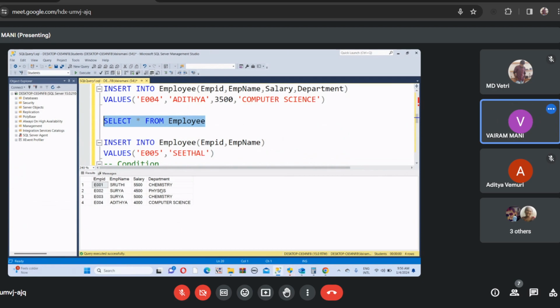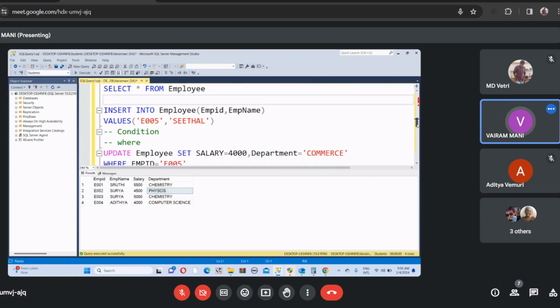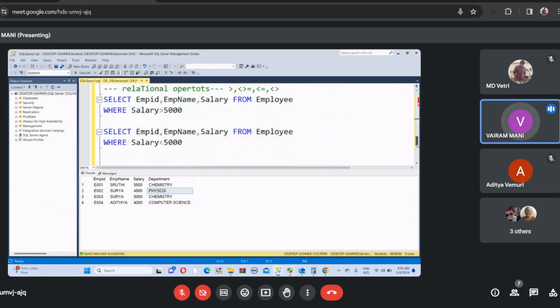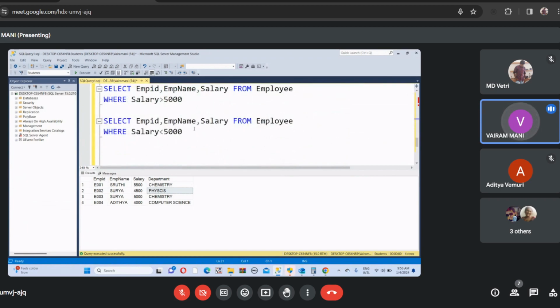So for the chemistry department, two records will be there. But at certain times I'm giving multiple conditions in my company. I want to filter it. I want salary to be more than 5,000.